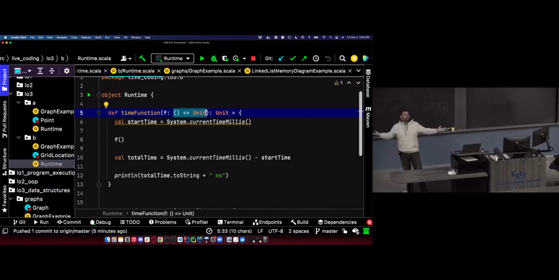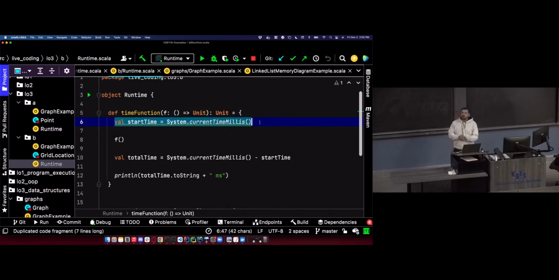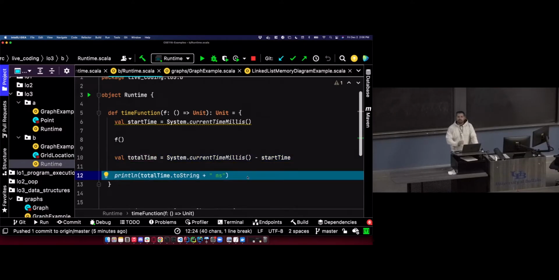So if you're here for these lectures, I assume you want to see some cool stuff and just new stuff. So it's going to take a function that doesn't take any parameters and returns unit. It's going to mark the start time of that function, call the function, and then mark the time where we ended. Get the current time when it ends, subtract that from the start time. That gives us the time that it took to run this function. And then I'm going to print that to the screen. It took this many milliseconds to run the function.